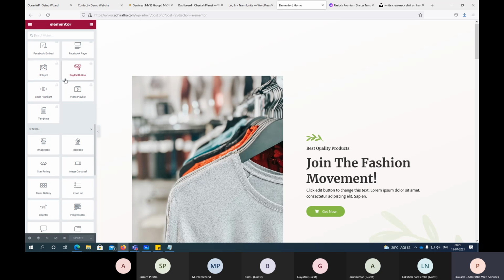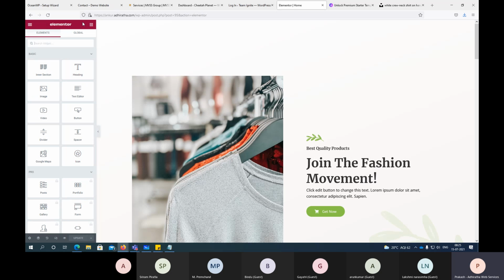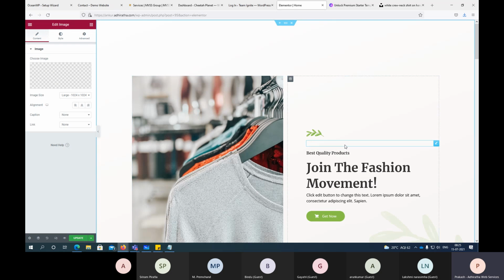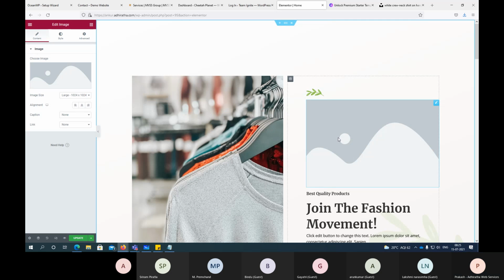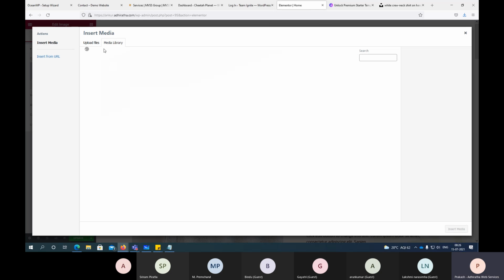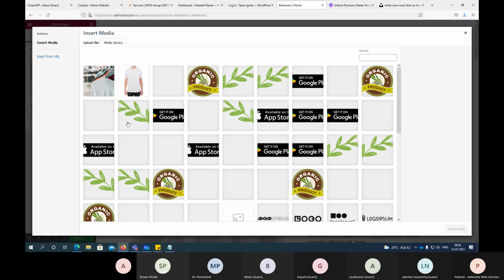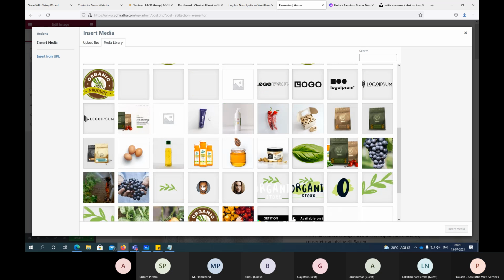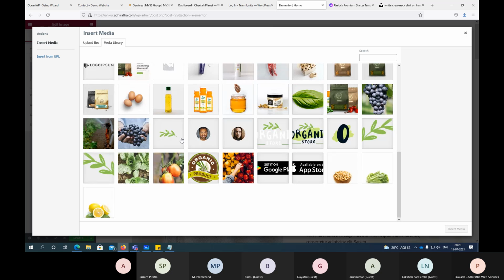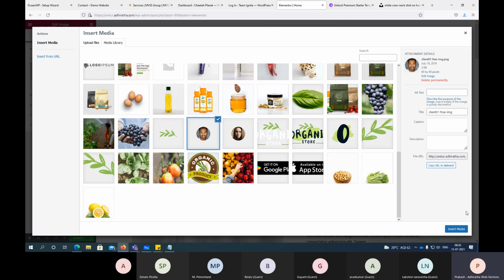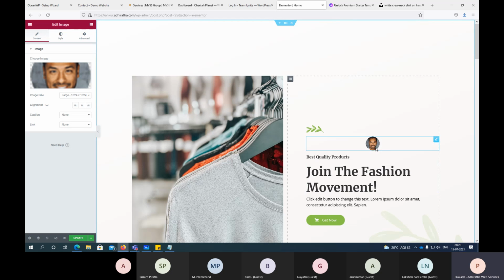Okay, so before that, I want to show you, these are different elements, guys. What all you are seeing here, these are different elements. That's why it is called Elementor. That means if you want to add something into this section, you can simply drag and drop like this. And you can add an image there. For example, if you want to add an image here, click choose image. Let me pick this one. Like this, you can add an image by just drag and dropping it.